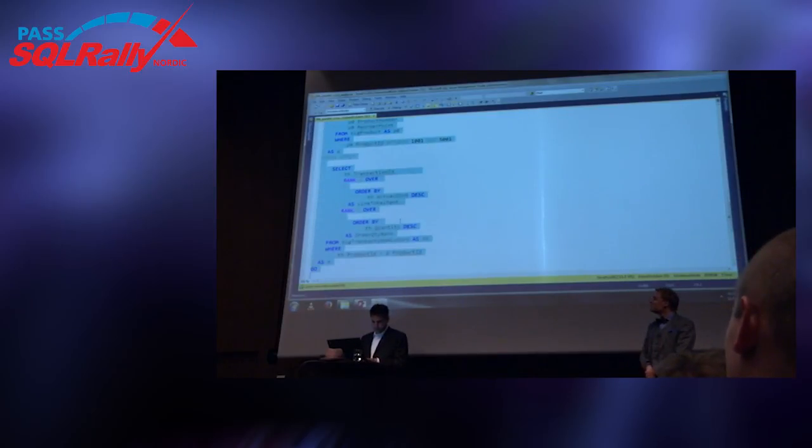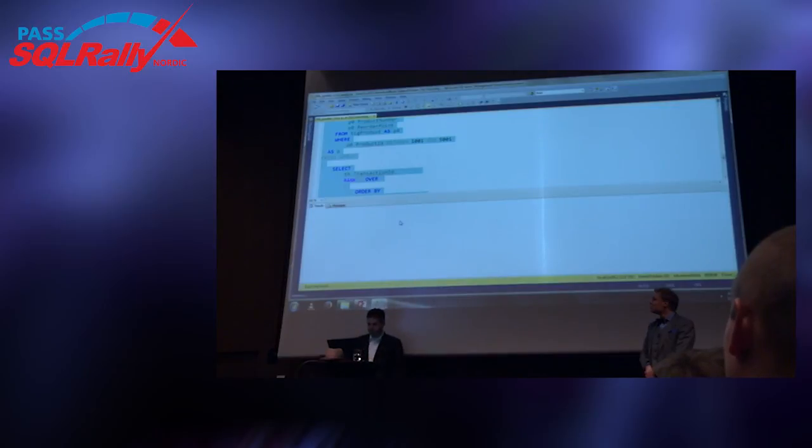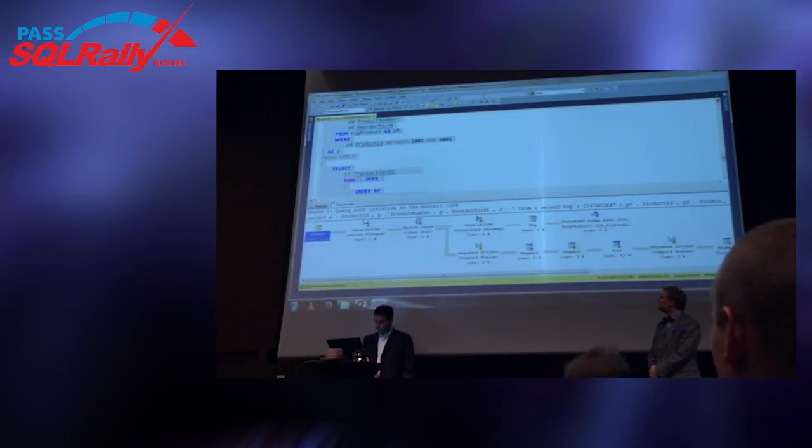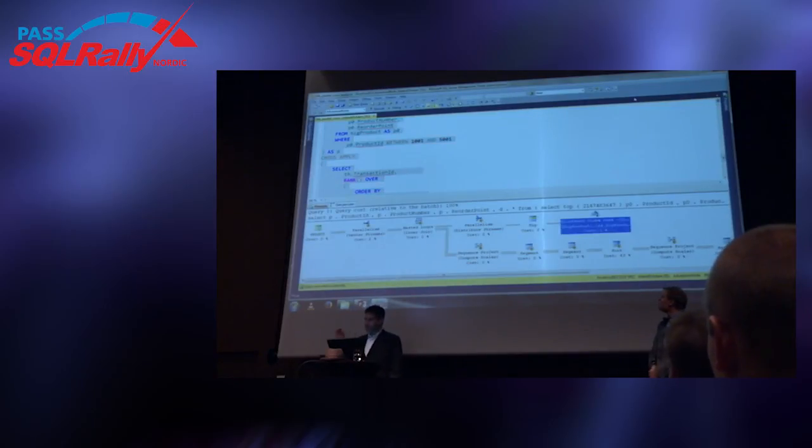instead of 6 seconds, oh, it's going to take like 20. No, it took 2 seconds. 2 seconds. We look at the plan. We see now we have a serial seek of the big product table. The serial seek feeds into our top.